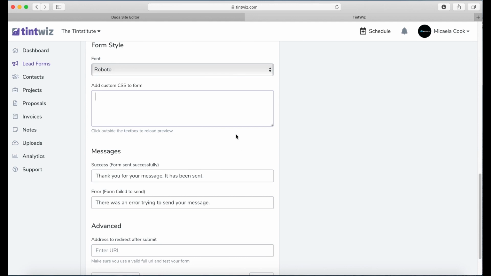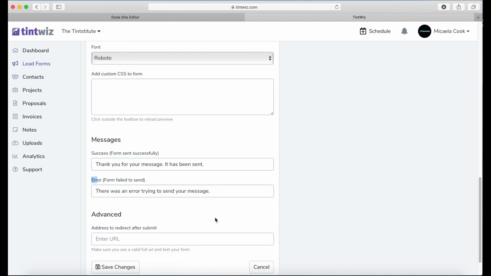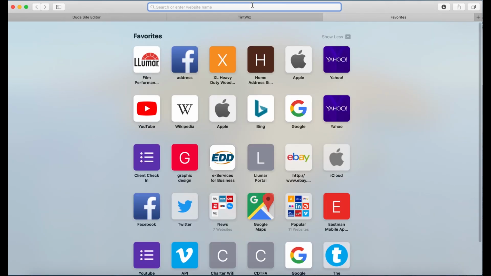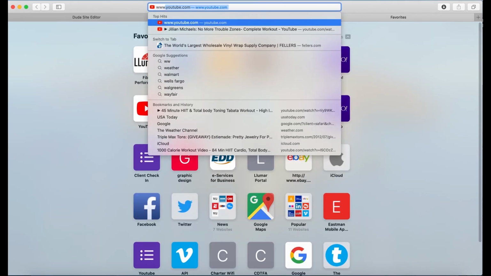And then you can choose what you want the message to say after the customer submitted it, if the form was sent successfully or if it failed. And then advanced, I would recommend using this. You want to redirect the customer, and again, depending on what type of form you're using, for this example, I think we should just redirect them to the home page again on our site.